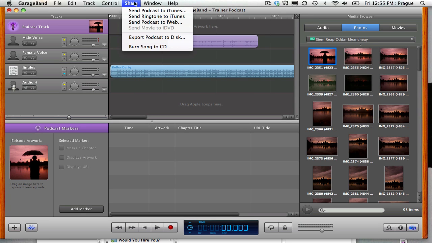Go to share. You can send the podcast to iTunes, but you can also export it to a file by exporting podcast to disk, and then you can share that file, send it by email, throw it on a website, put it in a Dropbox, do whatever you want to do with that file.